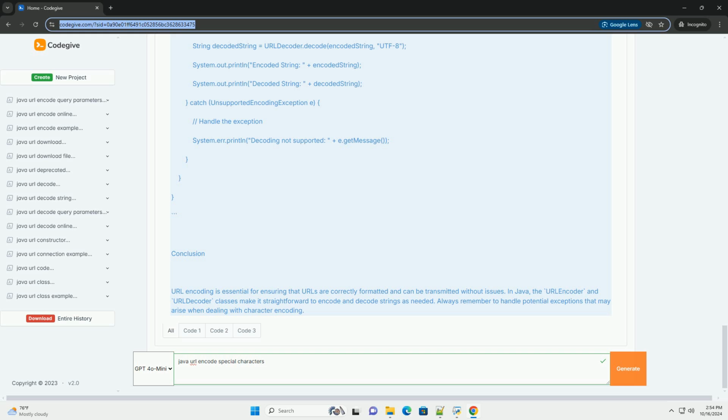Example code. Here's a complete example of how to URL encode a string with special characters in Java. Explanation of the code. 1. Import statements. We import UnsupportedEncodingException and URLEncoder. 2. Original string. We define a string that contains special characters. 3. Encoding the string. We call URLEncoder.encode(originalString, "UTF-8") to encode the string. 4. Output. We print both the original and the encoded strings.